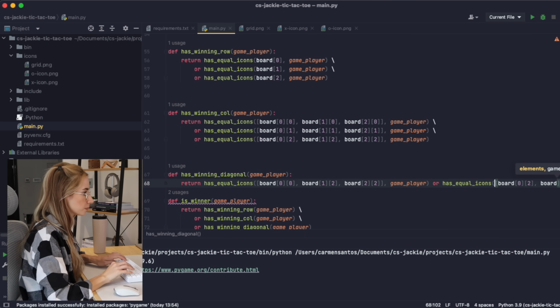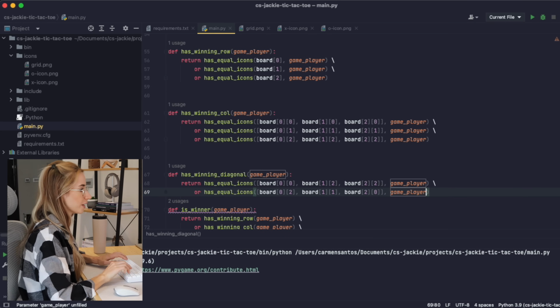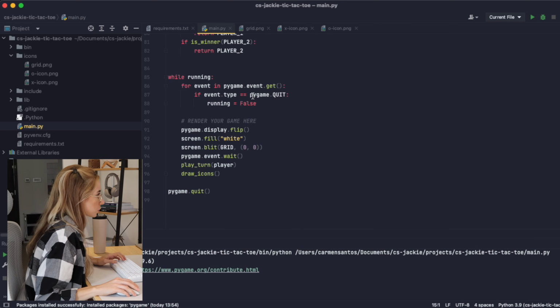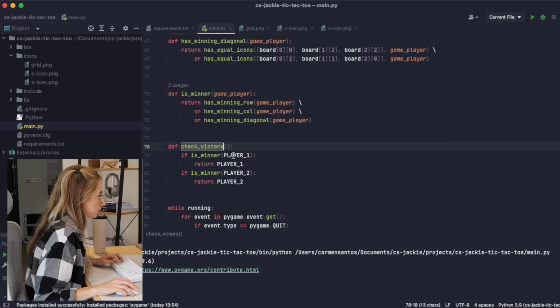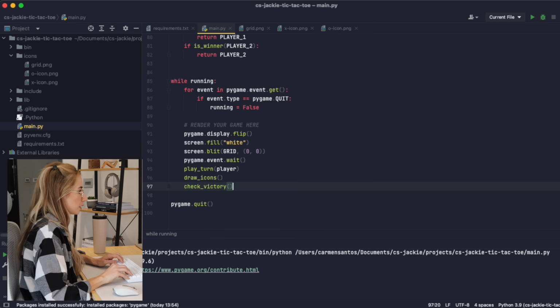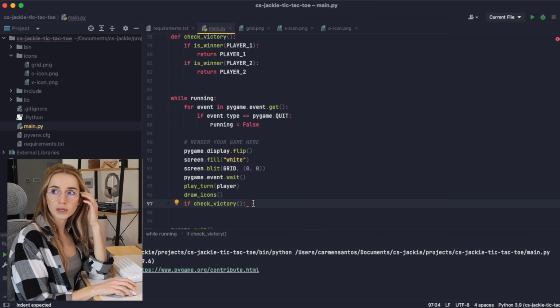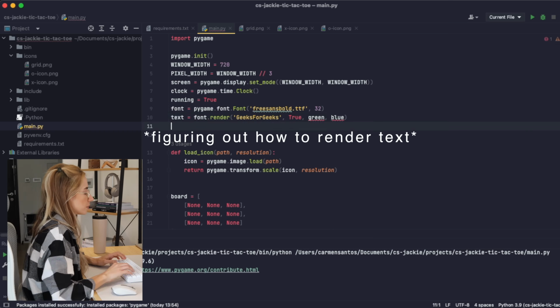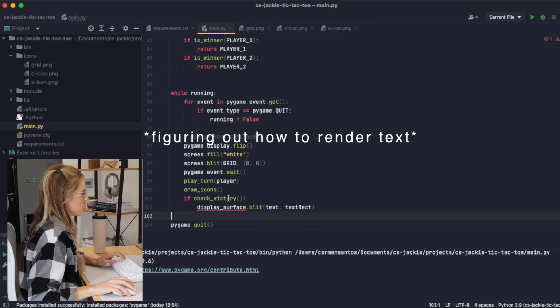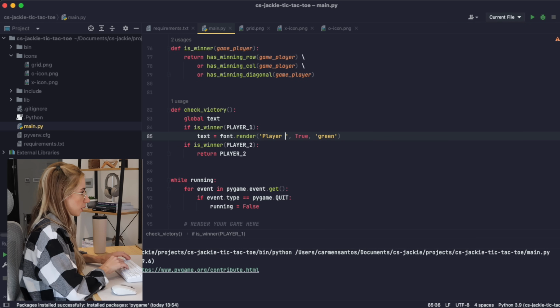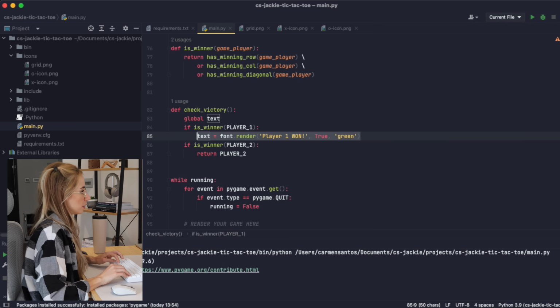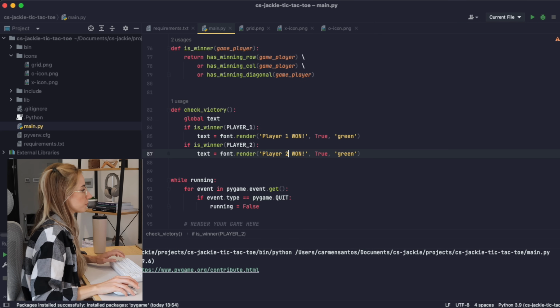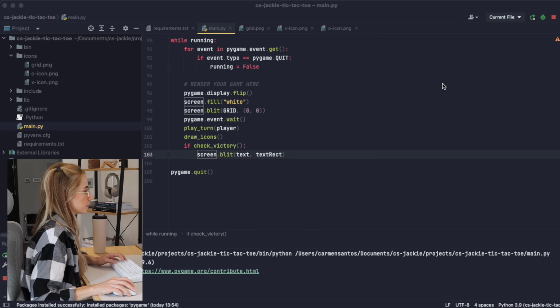I'm a bit confused. I guess now I need to call my function, check victory, to check this after every turn. Actually, maybe we can add a text on the screen that tells us who the winner is. Player 1, and if it was player 2, then I'm gonna replace this with 2. Does this work? Let's see.